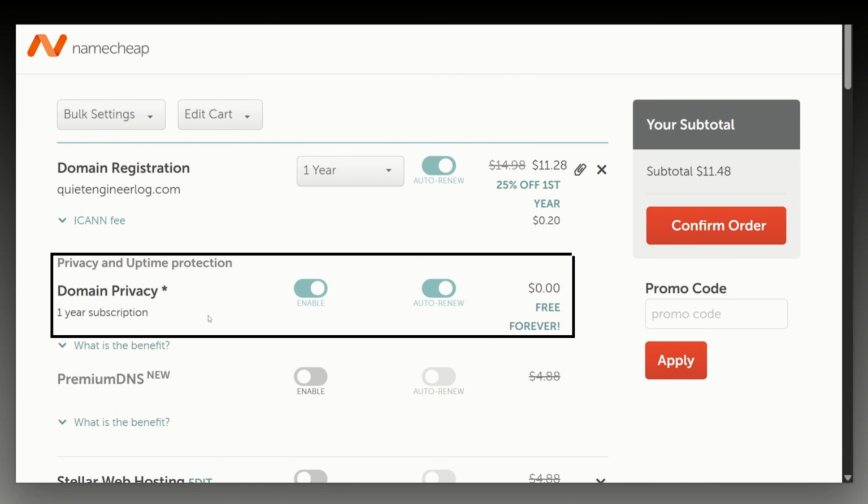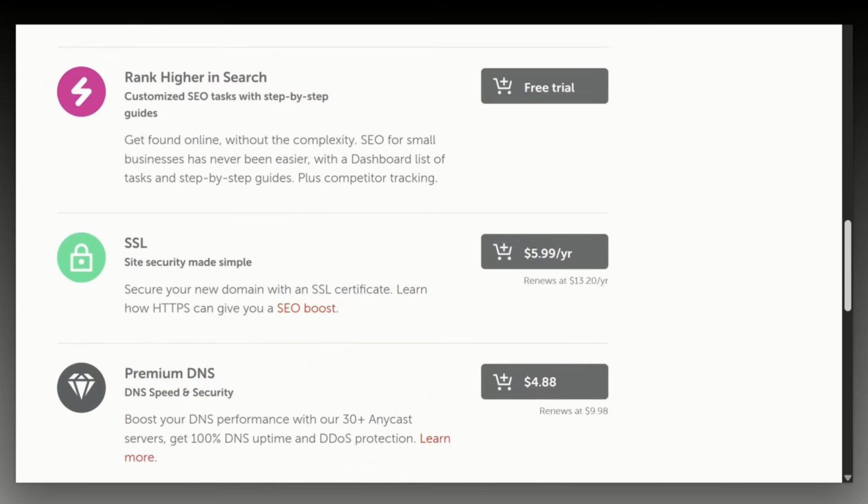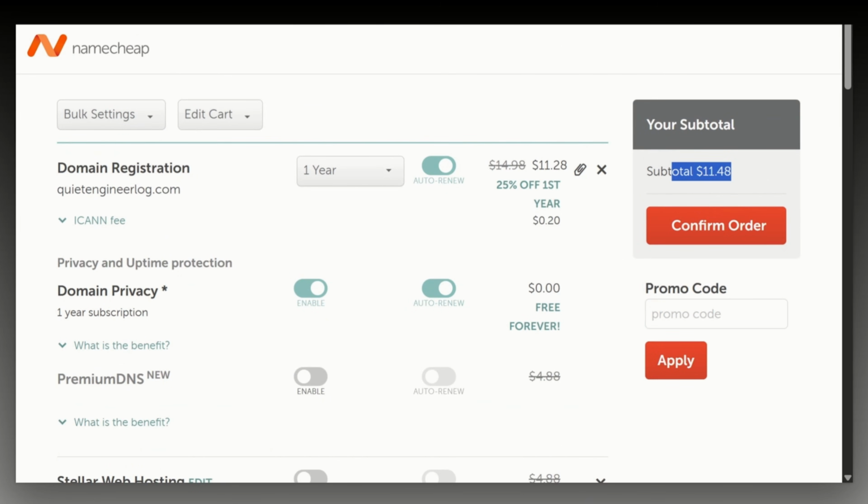Privacy is basically saying that it's going to hide your information from people that would normally search your domain to try to see who owns it. So it's going to point them to Namecheap instead of your personal information. It's free. So, auto renewal, it doesn't really matter. It says free forever, so just leave it on. We don't have DNS. We don't need DNS. We don't need anything else. That's pretty much it. And as you can see again, it's $11.48 for the whole year. And you just click confirm.